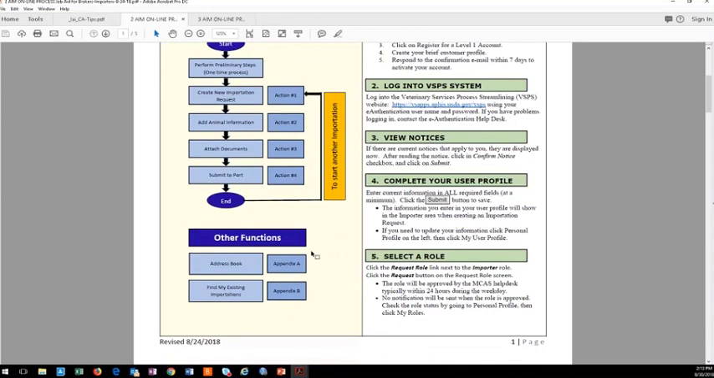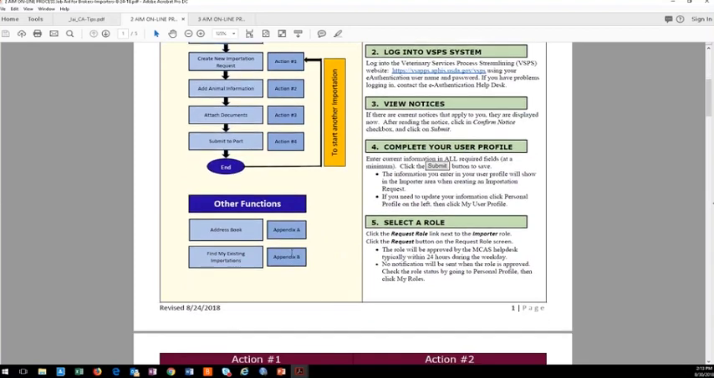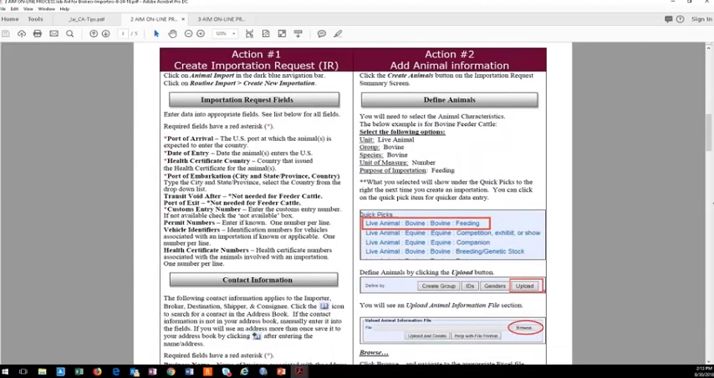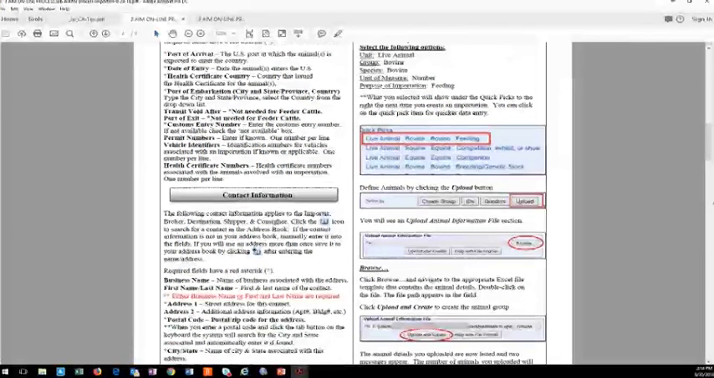The other functions that this job aid goes over are the address book that we went through in the demo, and then how to find your existing importations. Again, you're only seeing your importations. You cannot see anyone else's. So action 1 is creating your importation request, and it just tells you how to get to that area. So animal import, routine import, and create new importation. It goes over the fields and what they mean. We kind of went through that already, so I won't go through each one of those. You can read through those once you get the document.